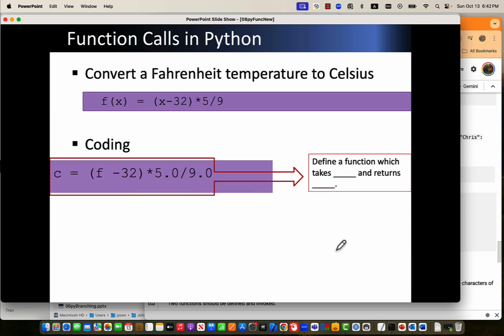Invoking functions. Consider a temperature converter, let's say from Fahrenheit to Celsius. Then this is the formula. I'm not going into the details of this formula, but some of you may know what it is already, right? So x is the given Fahrenheit parameter, the Fahrenheit temperature. Given the Fahrenheit temperature, I need to compute, and the result will be assigned to the left side, right?